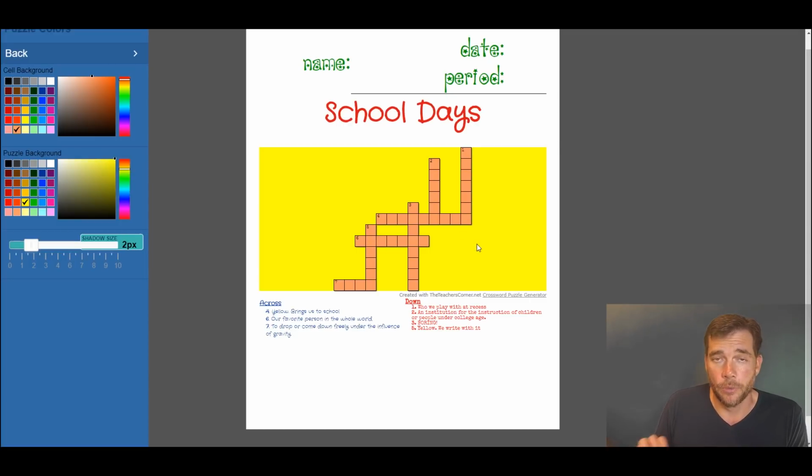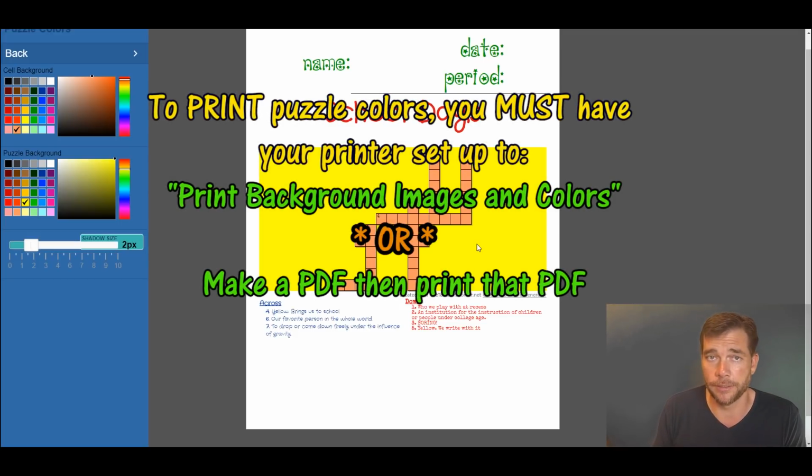One thing is when you change the colors of the puzzle, you need to have background colors and images set when your printer dialog comes up. When you go to print this, you need to have show background images and colors. Otherwise, it will not print any color in there. It's a function of your printer, and we can't adjust that.